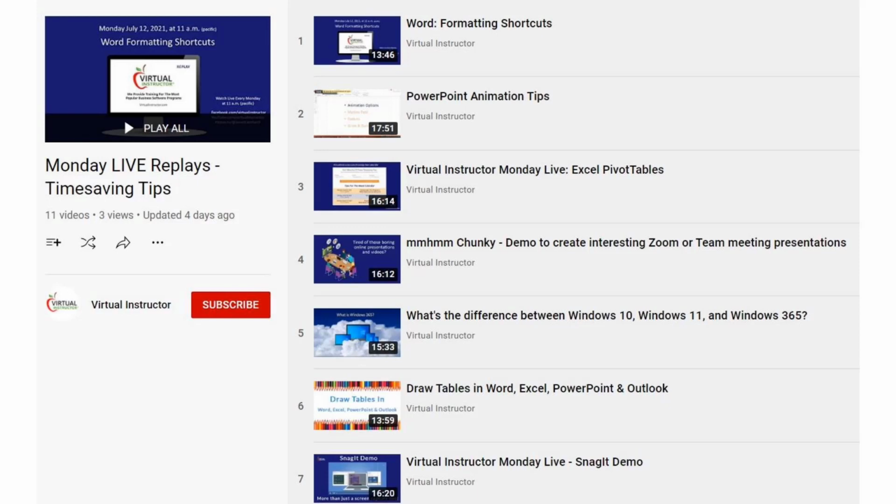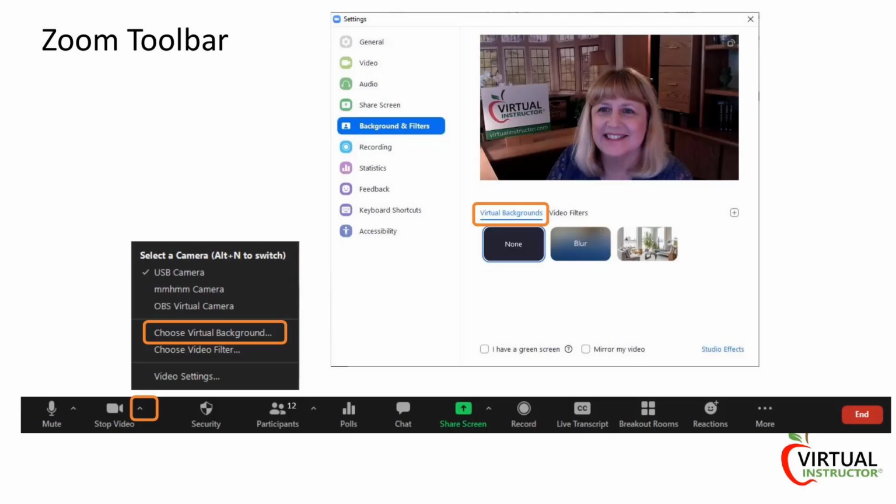And here is the one on Mmhmm. So it's pretty cool. It's a free program. There's a paid version, but you can do so much with the free program. So I highly recommend that. All right, back over to Zoom.